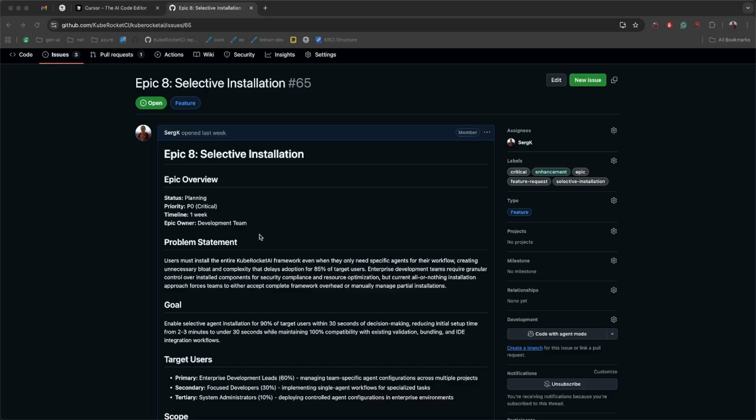Because today, out of the box, you're installing the whole framework with all agents, all assets, and all dependencies right inside your code base. And sometimes you don't need all of them. For example, you want to run only the developer at some specific repository. So this is the idea behind this epic.